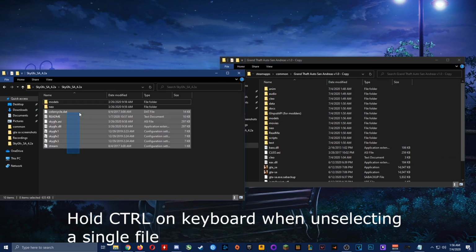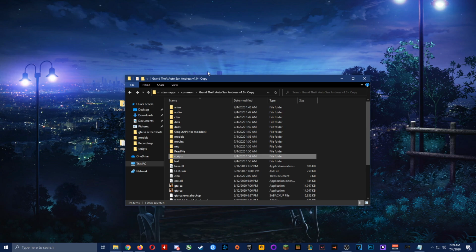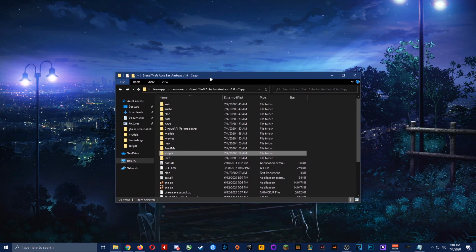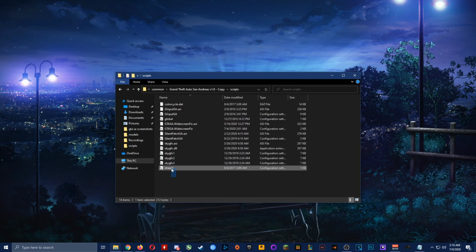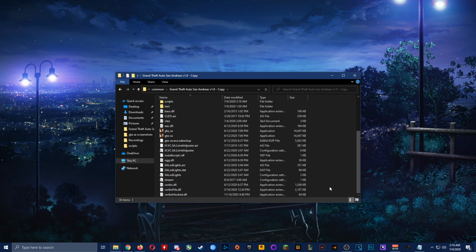For these, highlight all of them. Hold Control on your keyboard again. Left click the README so it unhighlights it, and then drag it into your scripts folder. So I did make a mistake. If you don't do this step, your game will crash before it even loads or shows the loading screen when you start a new game or load a game, which is my fault. But go back into your scripts folder and highlight the stream file and drag it into your Grand Theft Auto San Andreas version 1.0 copy folder, and it'll transfer it to the root directory like so.